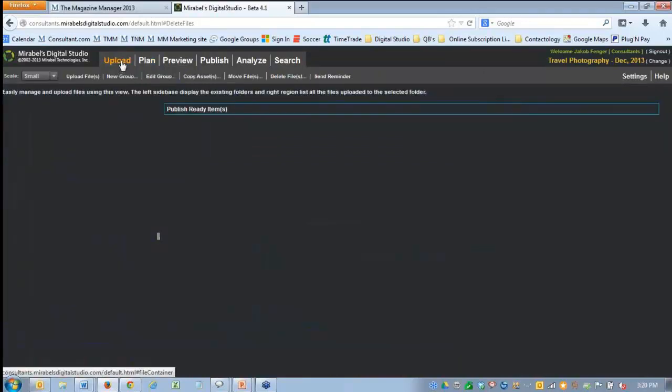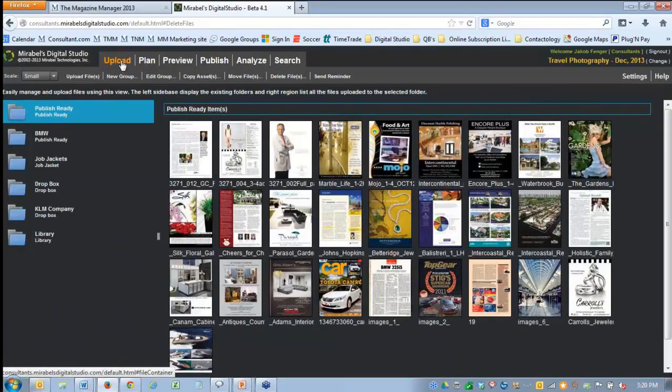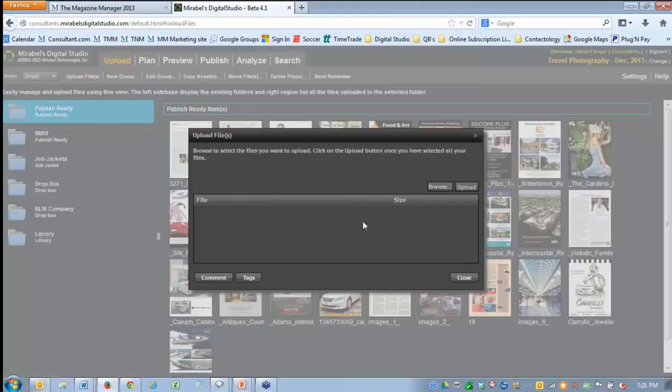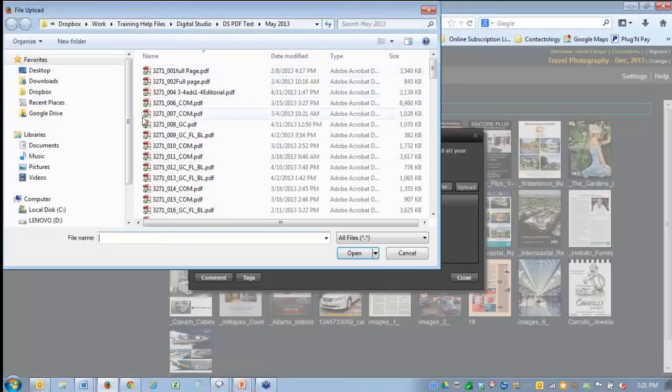Once we've done that and you've created your PDFs and they're ready for upload, as I mentioned, they will be done in InDesign or similar software that you have. You'll come in here and we have a folder called Publish Ready folder. This is where you would upload all the final PDFs. The way you upload is simply come to the top here, click on Upload Files, browse your computer, and locate the folder where you have all the PDFs.